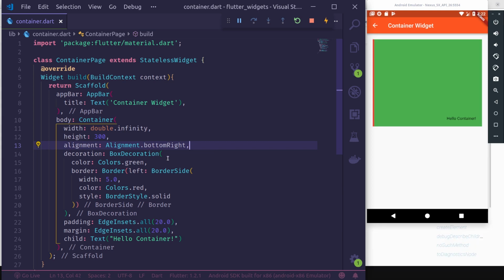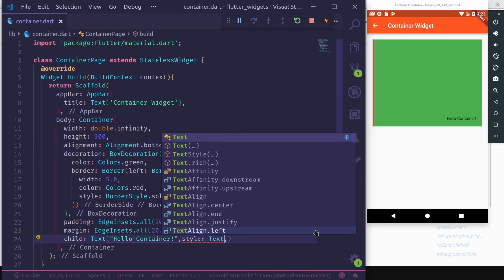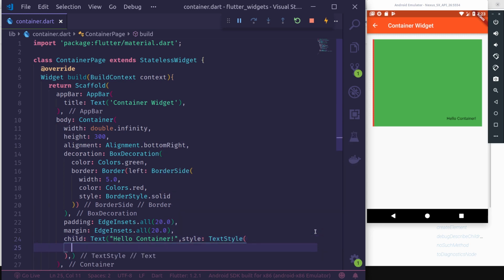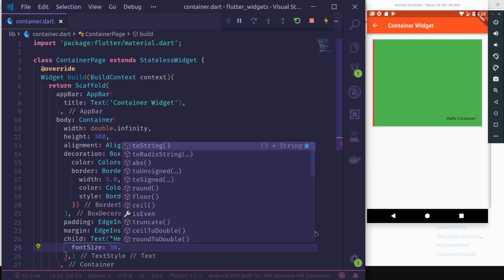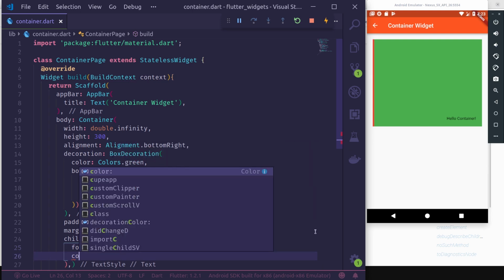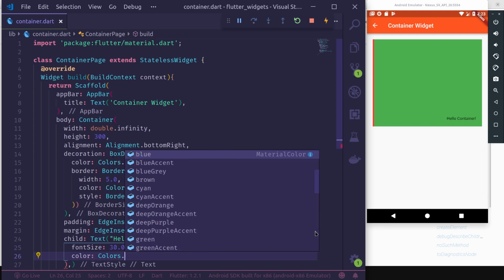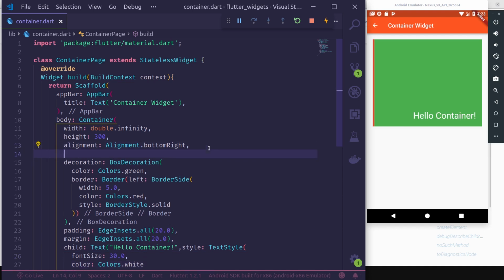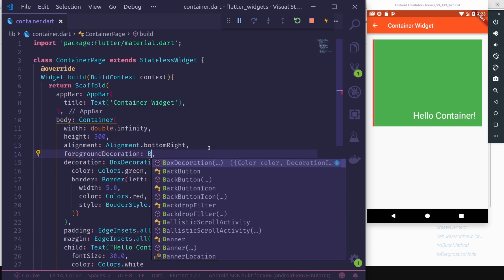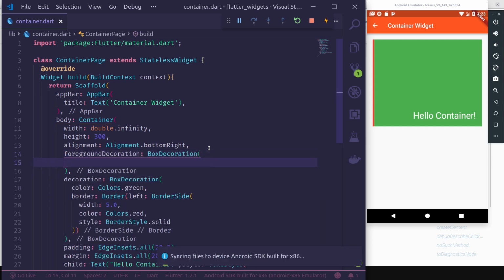Another interesting decoration property of a container is foreground decoration. To make it clear, let me just style this text, give it a font size of 30 points, and then color of white. Okay, so let's see foreground decoration. It again takes a BoxDecoration, and let us provide color.